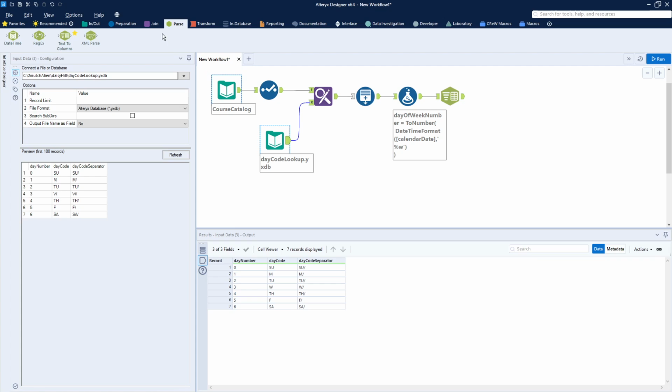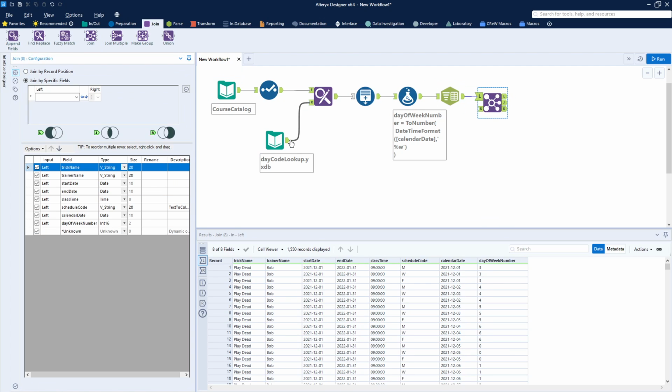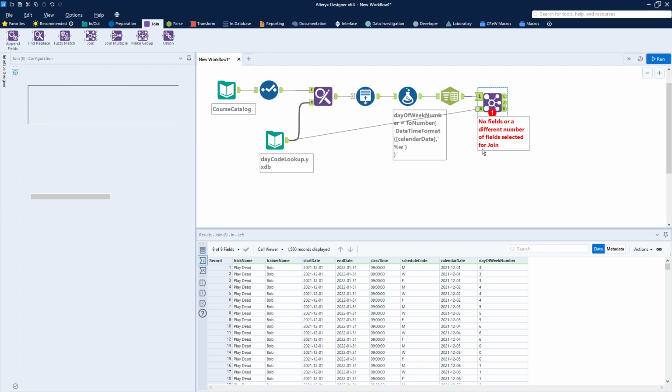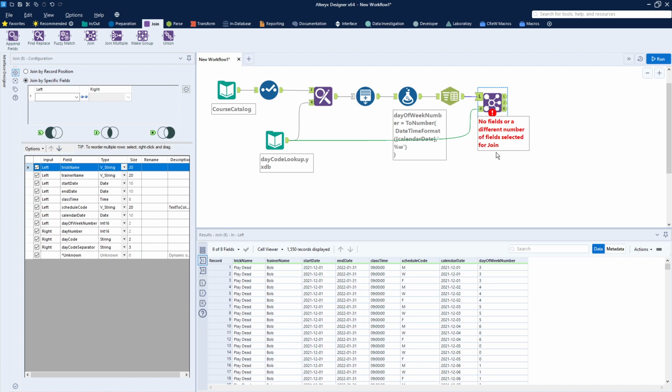All we need to do now is simply join our data with our lookup table. Again, we're trying to get Alteryx to do the work for us so we don't have to create sophisticated formulas. And all we want to do here is join the schedule code, because now it's just a single day, with the day code.